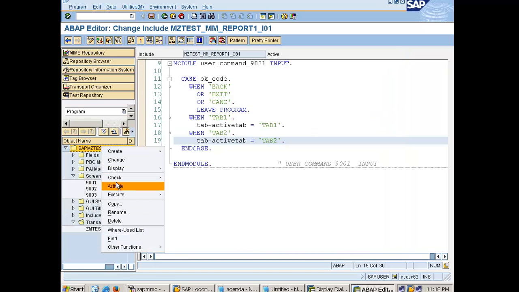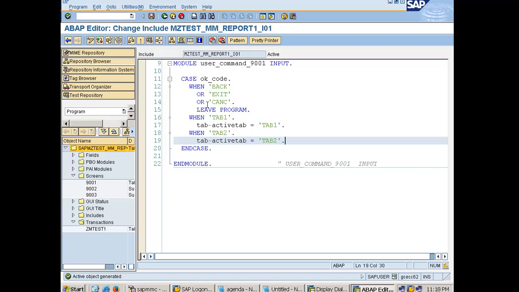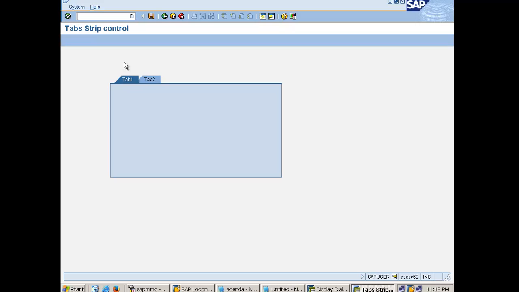So we told the system that different tabs would be active at different timings. So you can see now the difference. Earlier it was frozen, now it's not. So when we are clicking on the second tab, it's treating this as an OK code or user command or user activity, and accordingly it activates the second screen. When we click on the first one, it activates the first one.